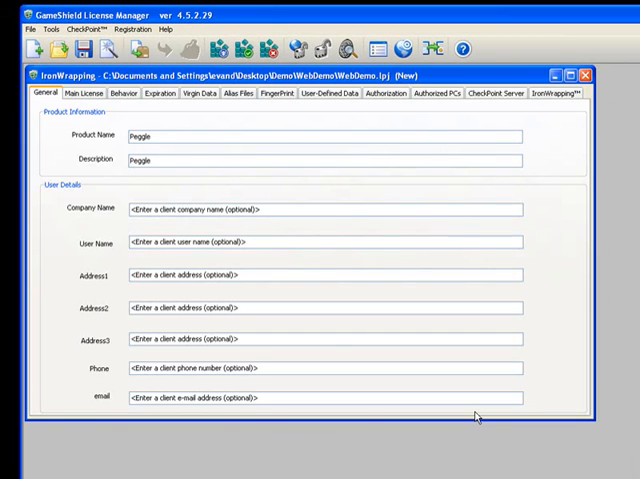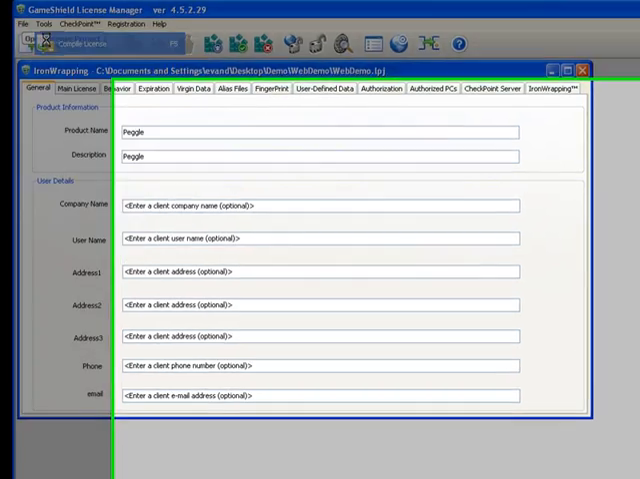Once I select finish, you can see that the project comes up, and it is a complete project. You can see by the number of tabs that there are a lot of features in GameShield which require configuration. However, the wizard has set them up entirely for you. So I can save my project and compile.